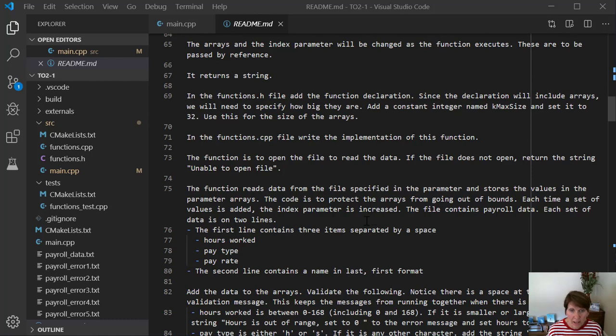Now that we've opened the file and verified that it opens, we can move on to the next instruction, which is to read data from the file and store it in the parameter arrays. Some important details: we need to protect the arrays from going out of bounds, and as we add values, we need to increment that index parameter.